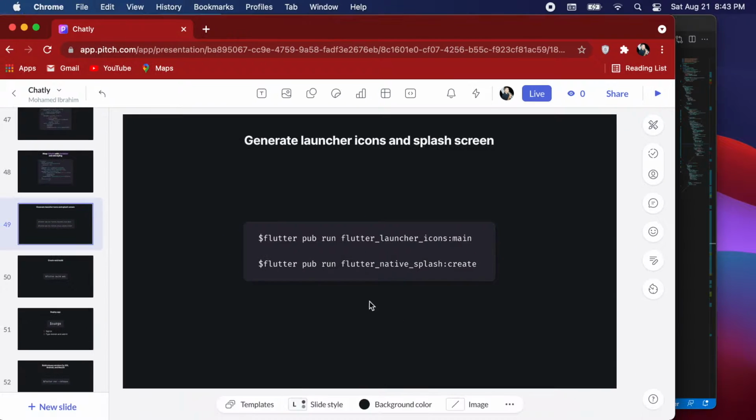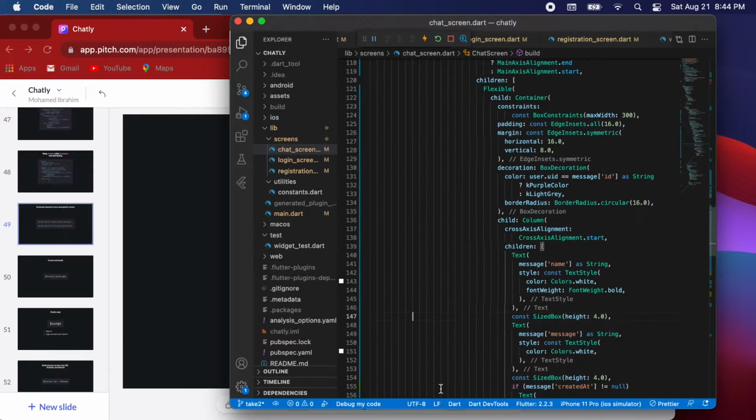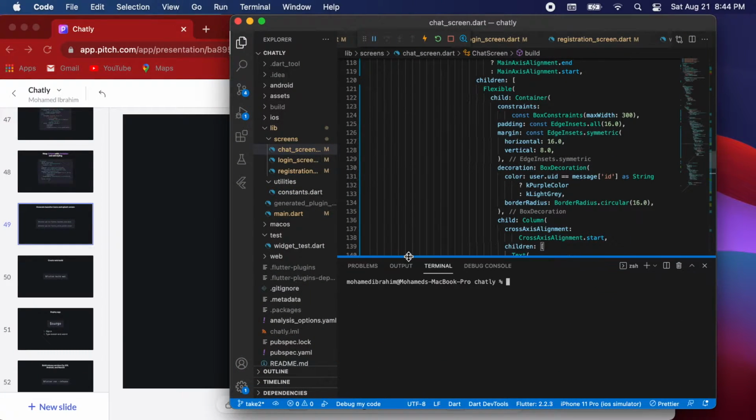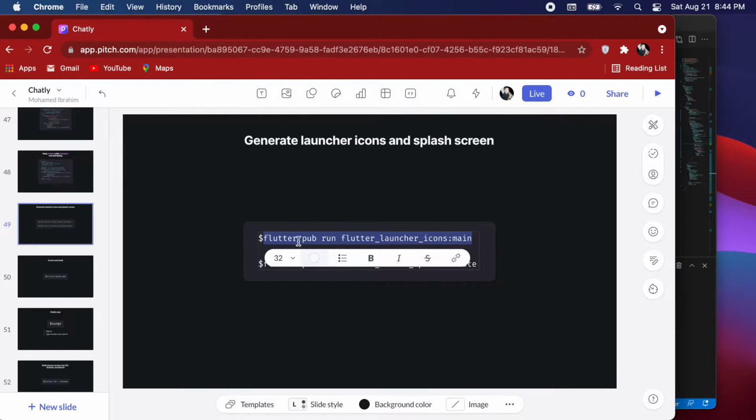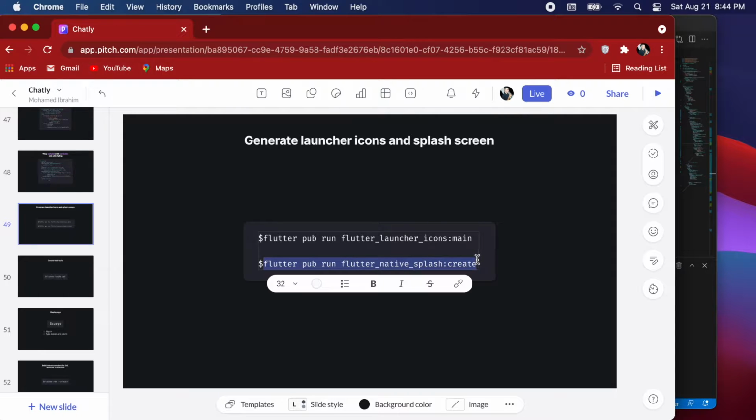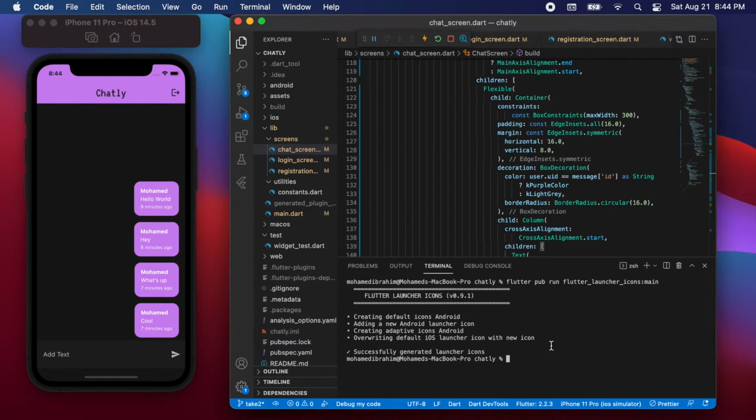So we need to copy these two commands. First one is for generating the launcher icons. So we'll open the terminal here and then run this. And then in the meantime, let's copy the other command. So this one is for the native splash screen. Copy this and then paste it.